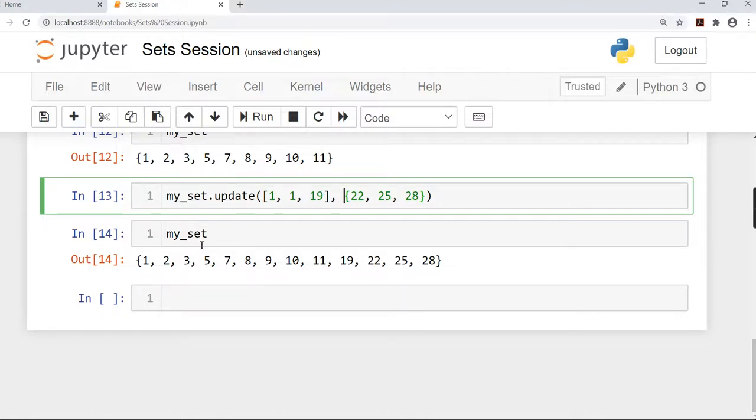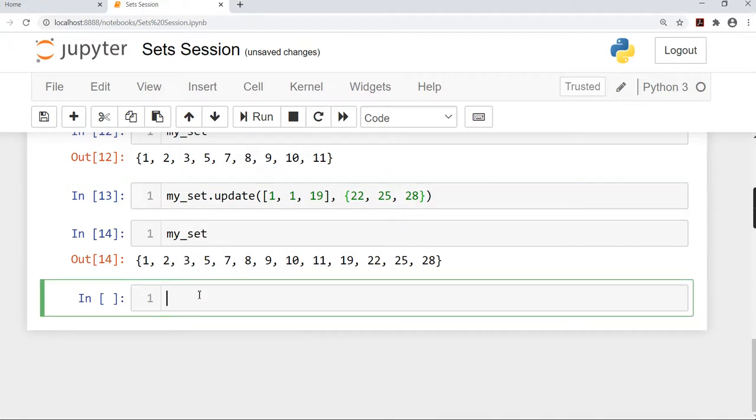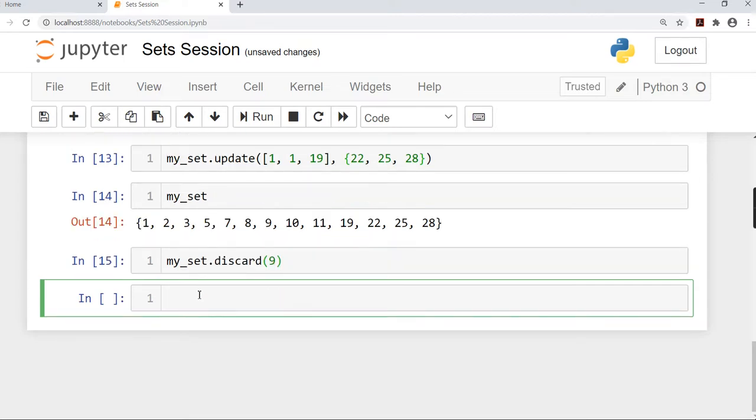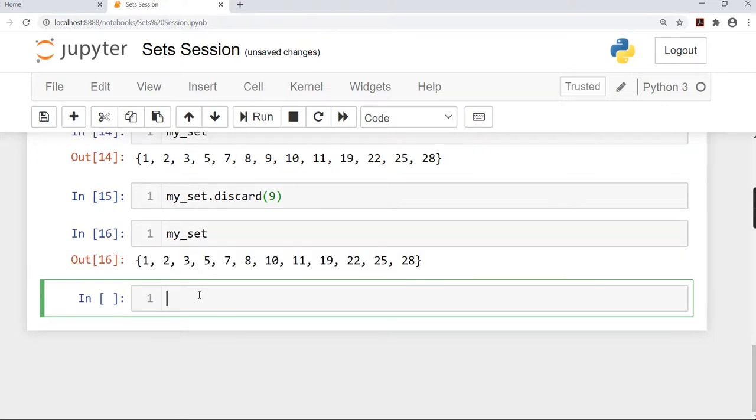Let's focus our attention on understanding how we can remove elements from the set. So for removing elements from the set, we have this command called discard. So if I say my set dot discard, and let's say we want to remove the element 9, and now if we check my set, we would not have this element 9 anymore.